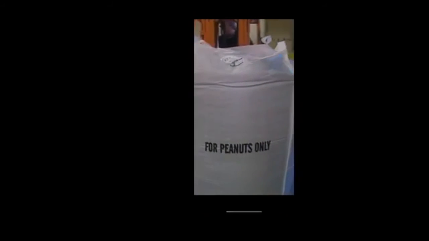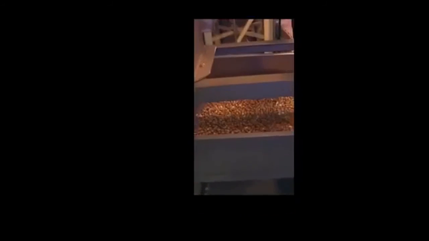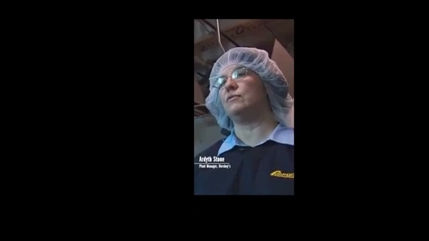The process begins with a bag of peanuts, but these are no ordinary bags. Each super sack contains 2,500 pounds, which is roughly almost 2 million peanuts per super sack. Our peanuts are sourced from the southeast United States, Alabama, Georgia, and Florida. The peanuts get cleaned, sorted, and roasted. After the nuts go through a grinder, the creamy peanut butter glacier slowly crawls toward the chocolate.